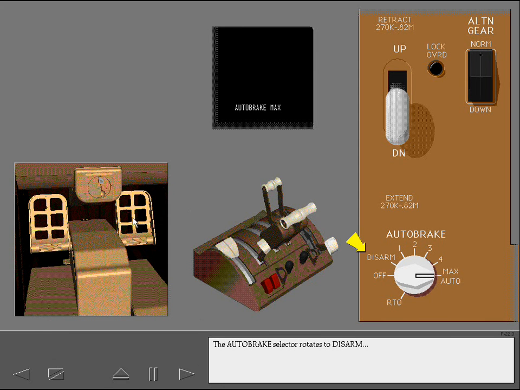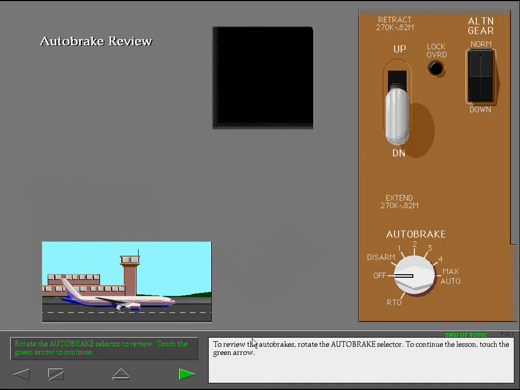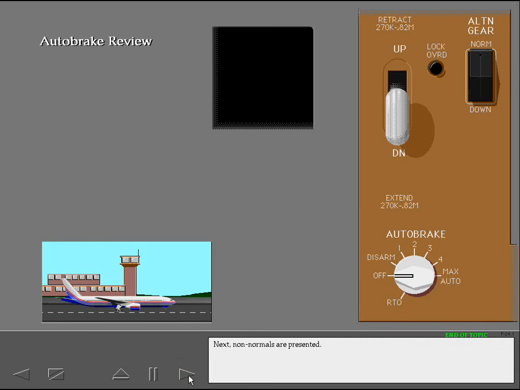The auto brake selector rotates to disarm, and the ICAS advisory message appears. Auto brakes are disengaged. Rotate the auto brake selector to off. To review the auto brakes, rotate the auto brake selector. To continue the lesson, touch the green arrow. Next, non-normals are presented.